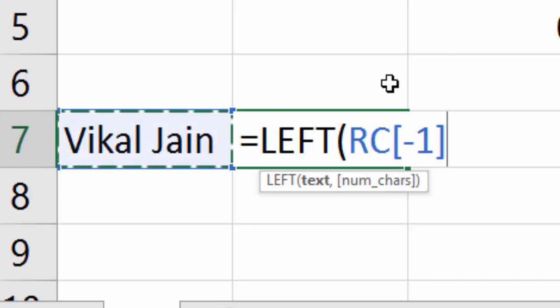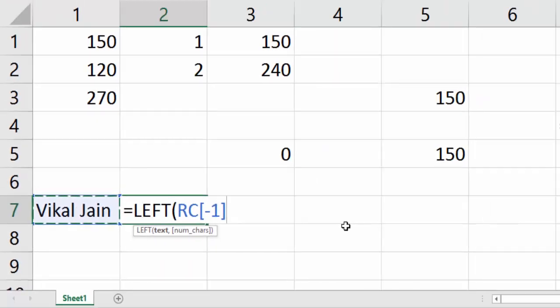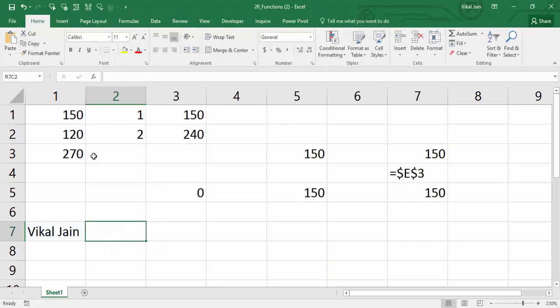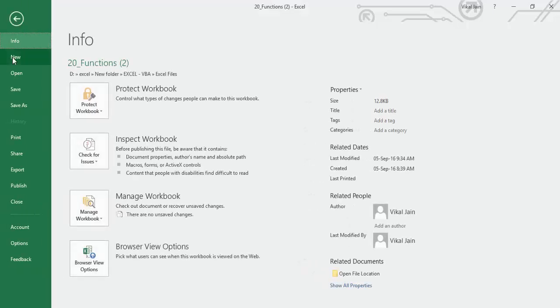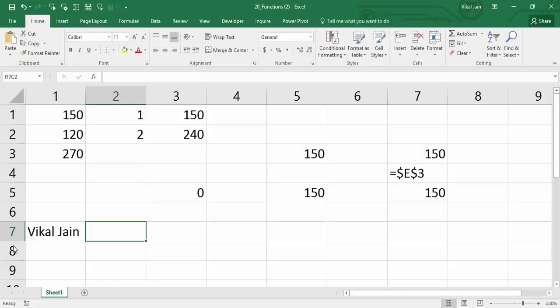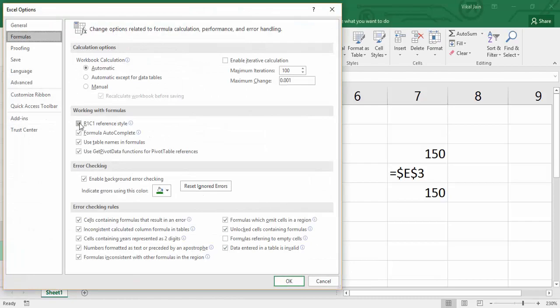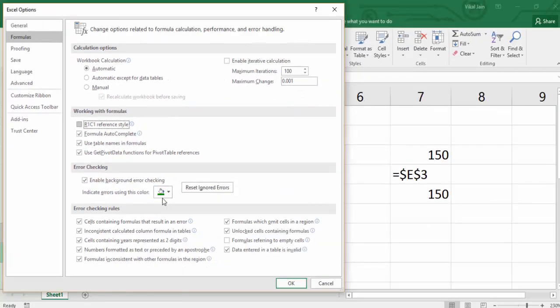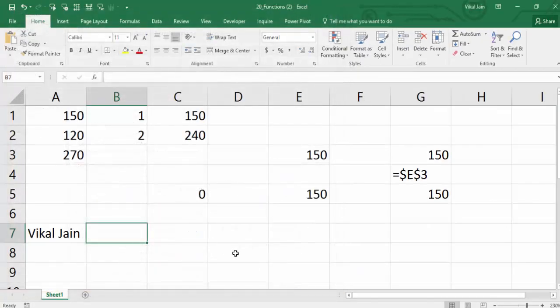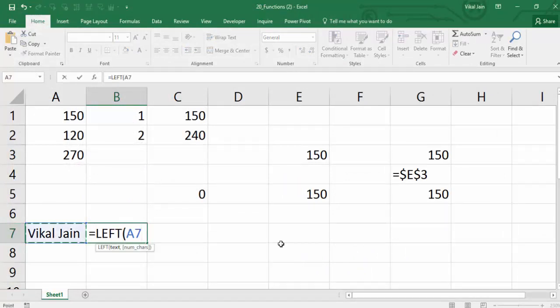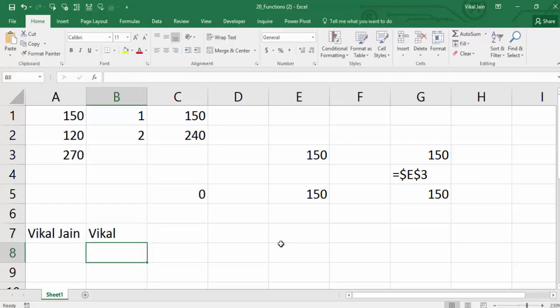First, can you see that here our R1C1 style is operating? Please disable it first. Go to the File menu, go to Options, Formulas, uncheck it, click OK. Now use left. So here is our text. We are going to extract 5 characters, close parentheses, then Enter. You can see my name is here.